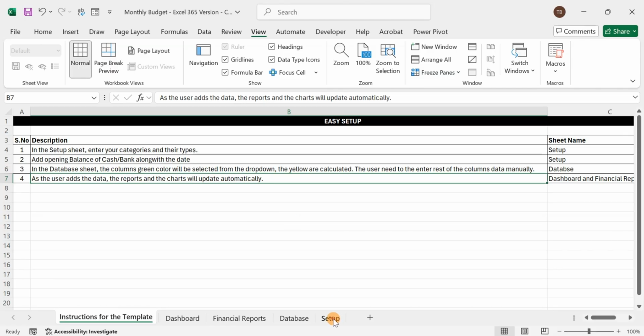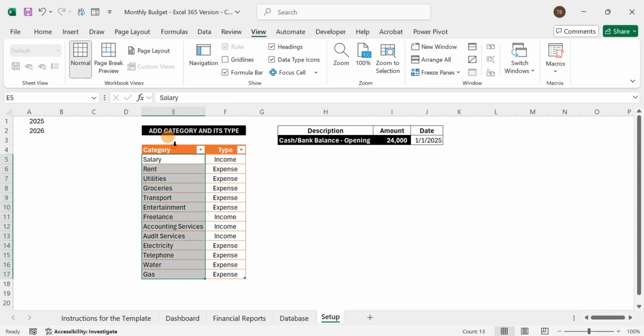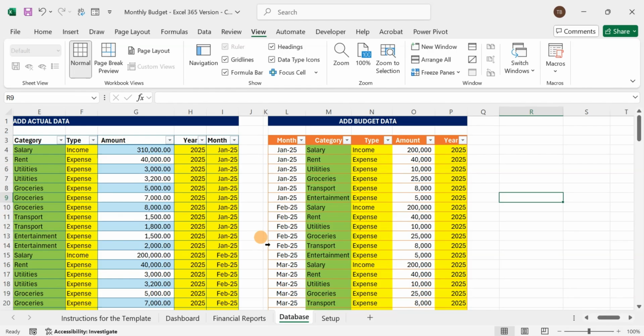So let's go to the setup. Here you need to add the categories and then their types. The type will be either income or expense, and then to the side of it you need to add the cash and bank balances, the opening balances when starting the budget process, and also enter the amount and the date here. Once you add all this data, you come to the database.